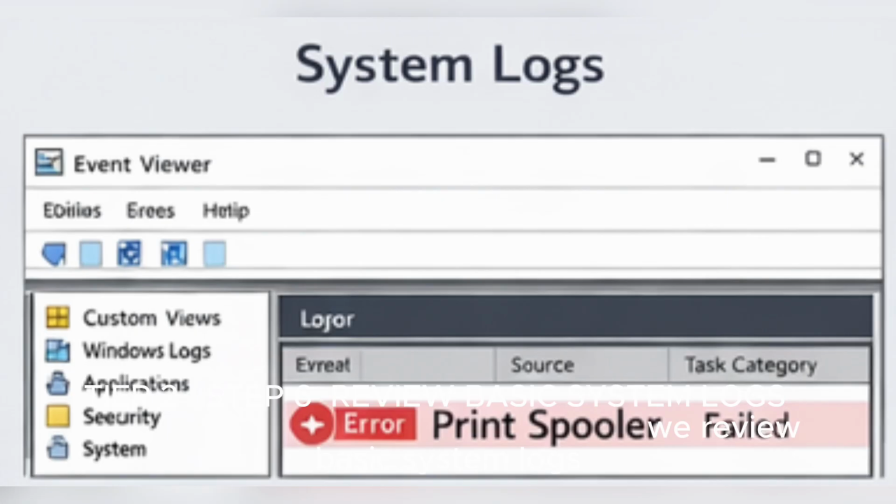Tier 2, Step 6. Review basic system logs. We review basic system logs. Go to the Event Viewer, look under Windows Logs, and check both application and system logs. You're looking for print or spooler errors, driver-related errors, or any repeated error codes. Reviewing logs helps justify escalation and supports proper documentation.